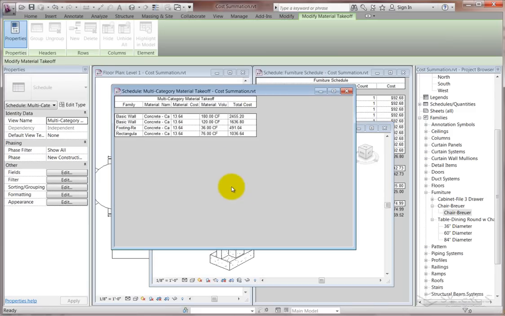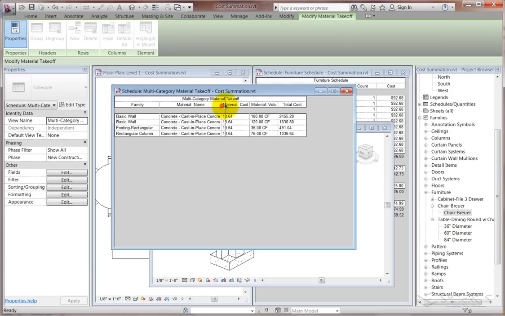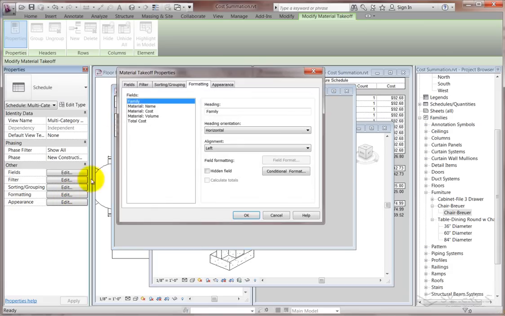Let's see what we got so far. The family that we asked for, the material name, concrete, cast in place. This is clear under the hood under that identify tab. We got the material cost, $13.64, like we put. We got the calculated volume, which is 180 cubic feet, 76 cubic feet. And then the new column that we created that did the division and multiplication for us.